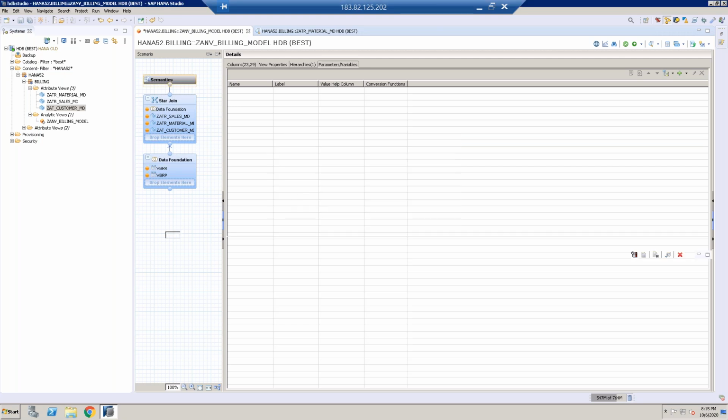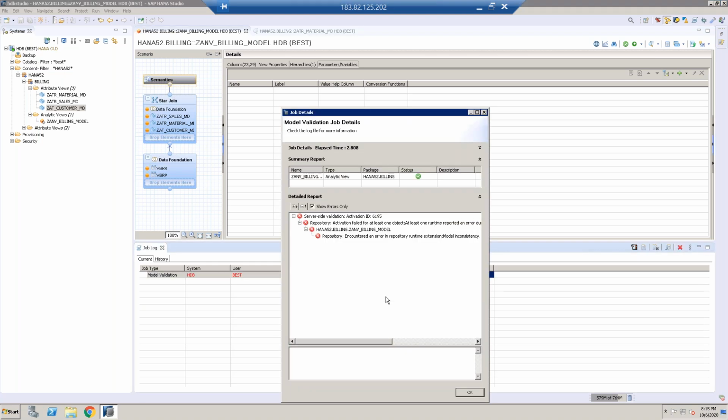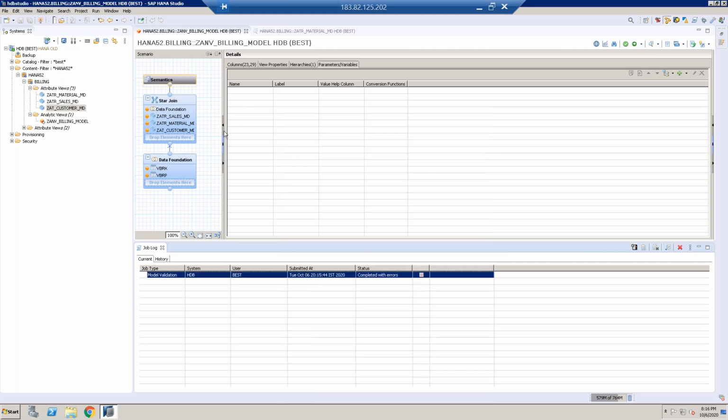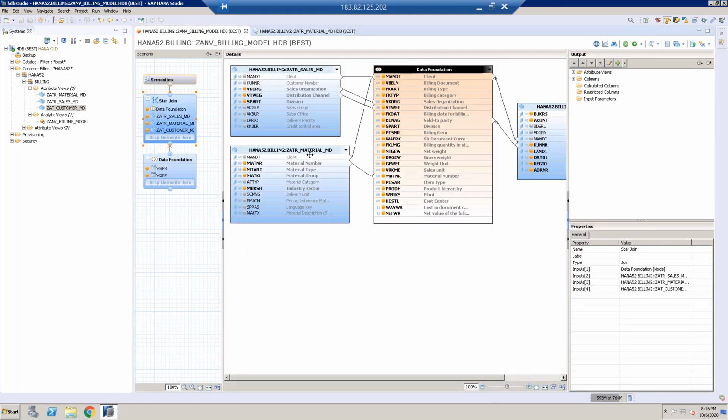Say okay. So now this will throw out an error. See here, it is completed with errors. What is the error? The logical join is between two different physical tables in the data foundation of the analytic view. So we have a logical join to different tables. Here this material master data table is joining client to client and material number to material number. This is like joining with two different tables. So that was the error.